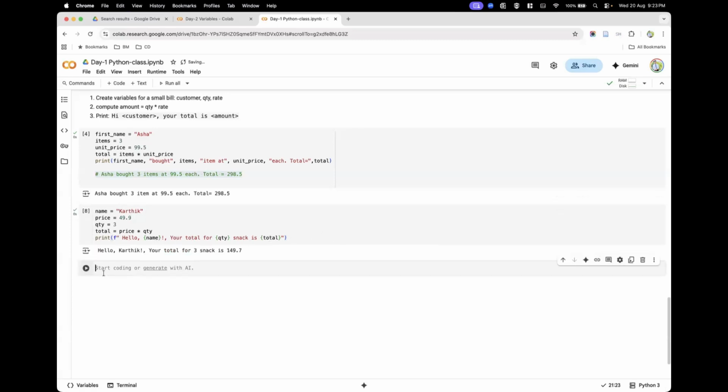So for that, you're using F, double quotes, and then writing the variable names inside curly braces. Now when you run it, it will say hello. The name at runtime is translated into Karthik. Your total for quantity, that is 3, is replaced with quantity, and snacks is total. The total value is 149.7.